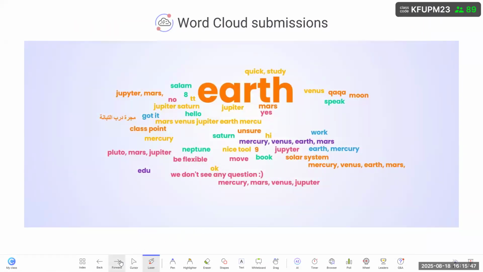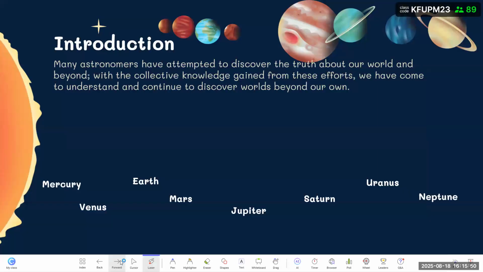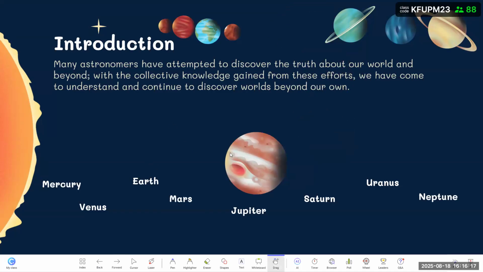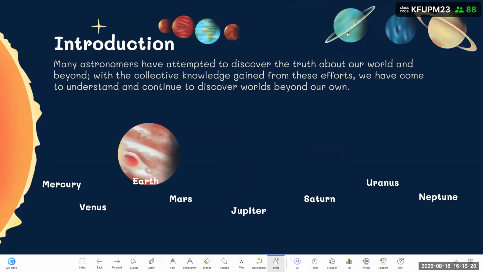Okay, that's nice. We will move to the next activity, which is drag and drop. ClassPoint gives you the ability to move elements inside your presentation. It is easy to set up this activity, but it is only allowed for the teacher screen, not for students. So for example, as a teacher, I will enable dragging and moving elements inside my presentation. This can be done by the ClassPoint drag and drop activity.